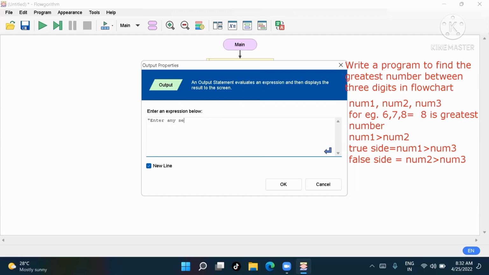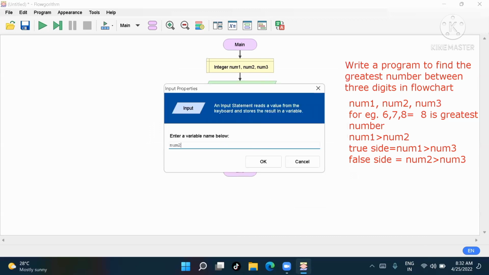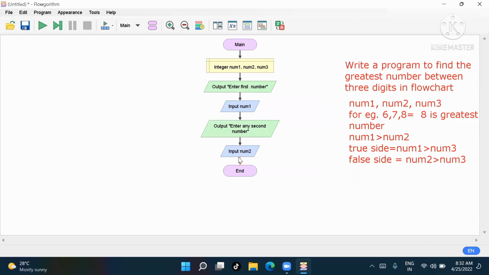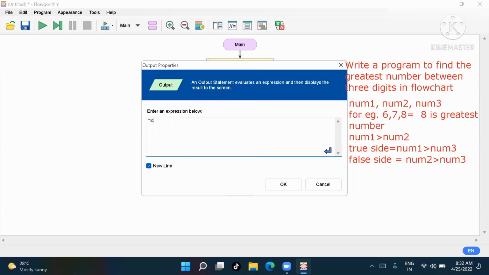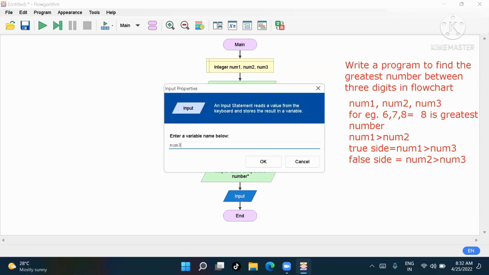Enter any second number in double quote, enter any second number, right? Go again on input and you will write our second number is num2. Now again go here and write in output enter third number, enter any third number, right? Now what you will do here, you will get num3, our third number is num3.